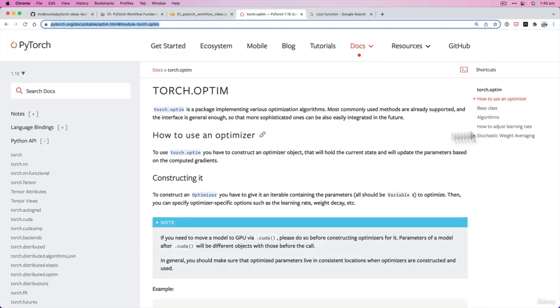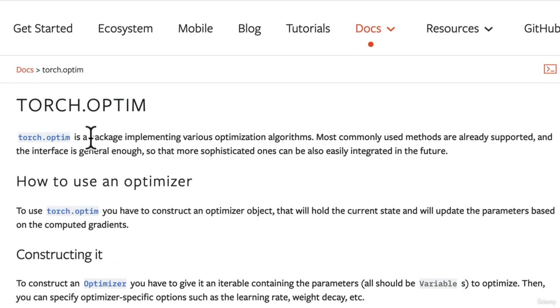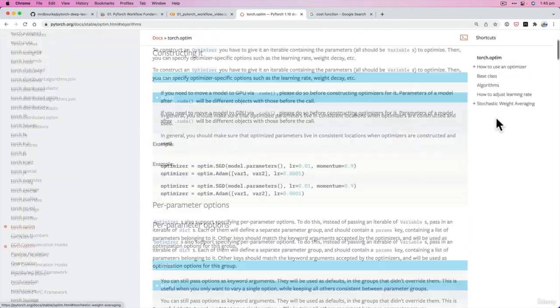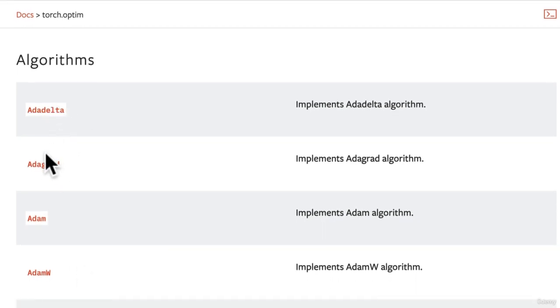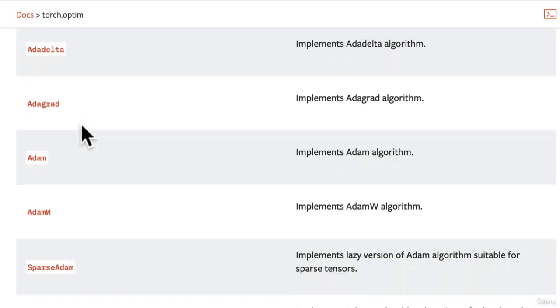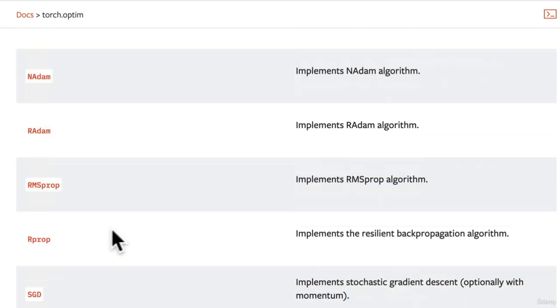As you might have guessed, they have a few. torch.optim is a package implementing various optimization algorithms. Most commonly used methods are already supported, and the interface is general enough so that more sophisticated ones can also be easily integrated in the future. So if we have a look at what algorithms exist here, again, we're going to throw a lot of names at you, but in the literature, a lot of them that have made it into here are already good working algorithms. So it's a matter of picking whichever one's best for your problem.